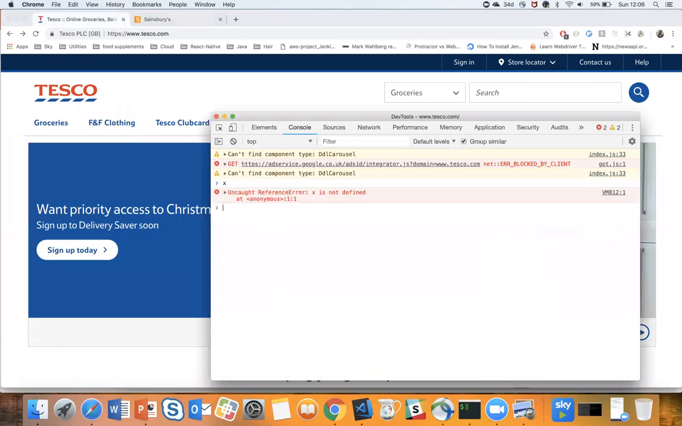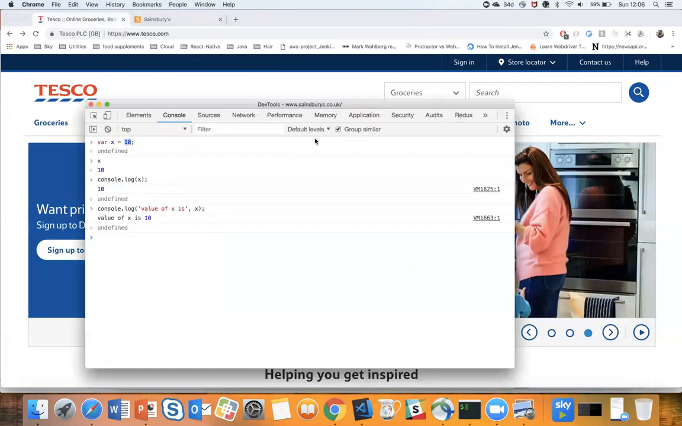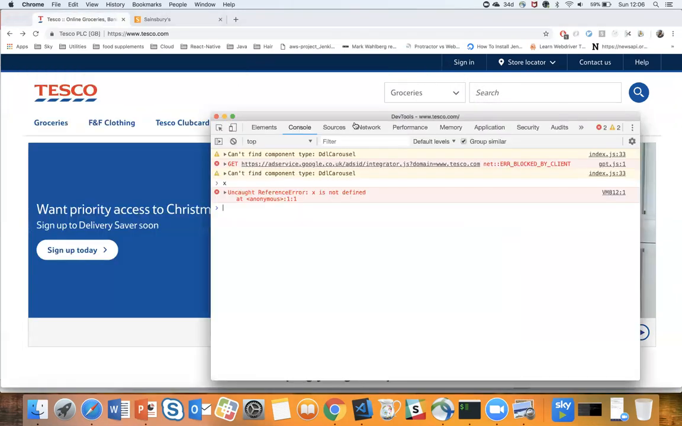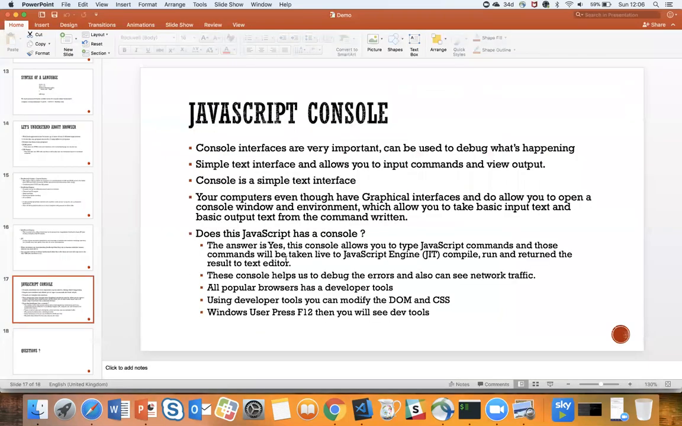It doesn't find it. But if I go into different dev tools, I can quickly explain. Dev tools, sainsbury.co.uk, is the place where we have stored variable x. And this is the dev tools for tesco.com. It named the page tesco.com. That's it. And console is a simple text interface, as I have shown you.